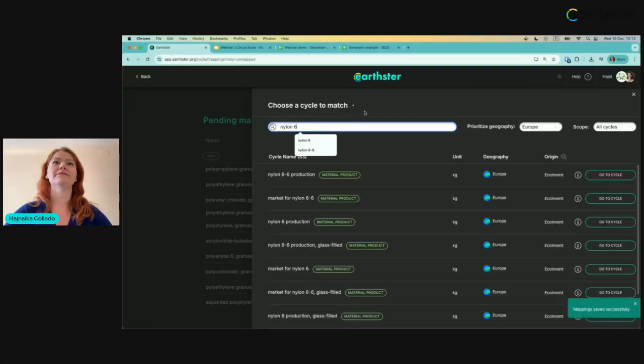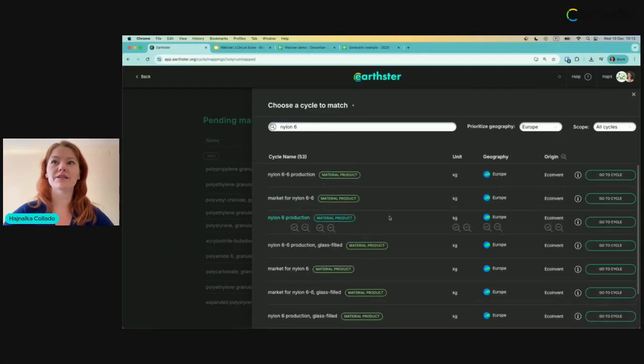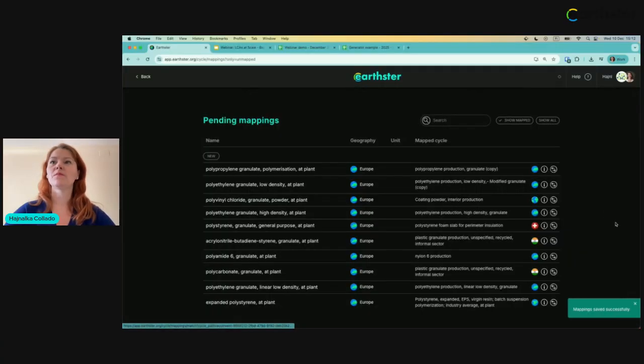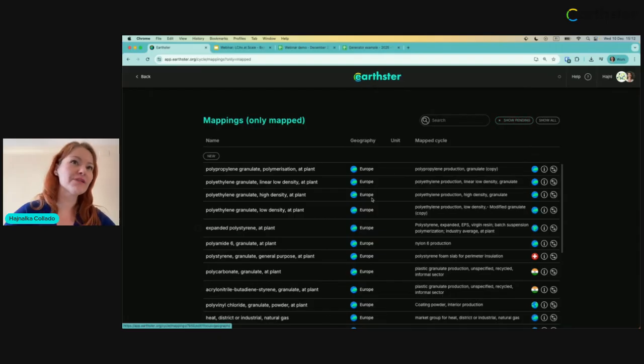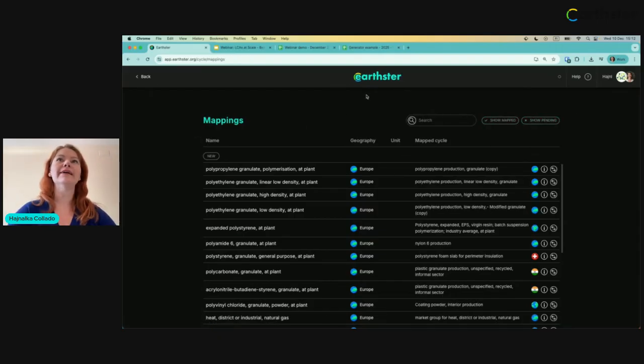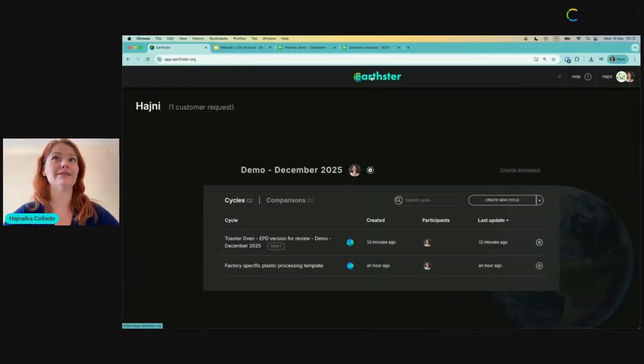Nylon 6. And here is, for example, this one, European one. Now our mappings are done. Everything, you can see which ones have been already mapped. I have many, or you can see if there's anything pending. You can navigate easily in Earthster by clicking on the Earthster logo here in the middle, and then you will go back to the dashboard view or workspace view.